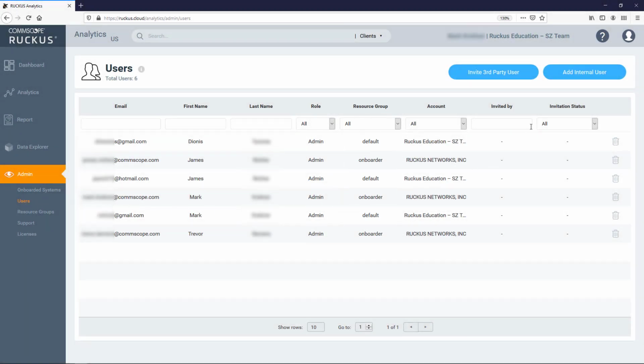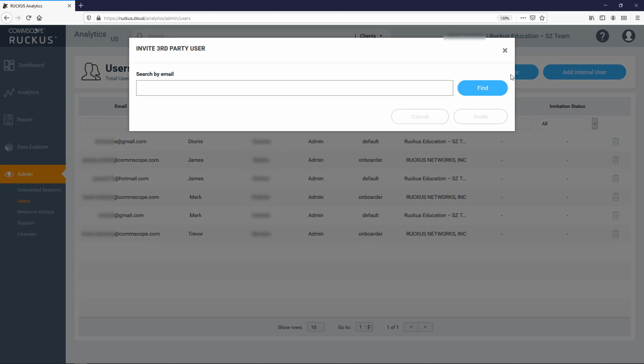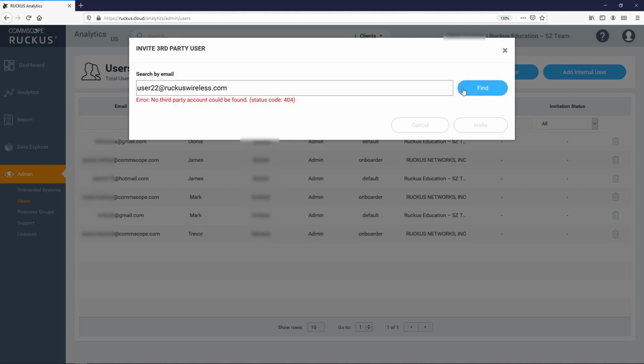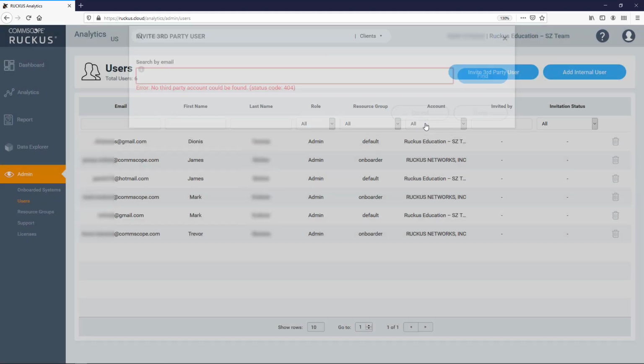On the top right, you can either add an internal user or invite a third-party user. Add internal users allows you to add users that belong to your organization. Invite third-party users allows you to send an invitation to a user who does not belong to your organization. However, in both cases, the user or invitee must have an existing RUCKUS support account. As you can see, clicking on Invite Third-Party User opens a dialog for you to type in a third-party user's email address. Then click Find for the RUCKUS support account to be validated, and then you would click Invite.